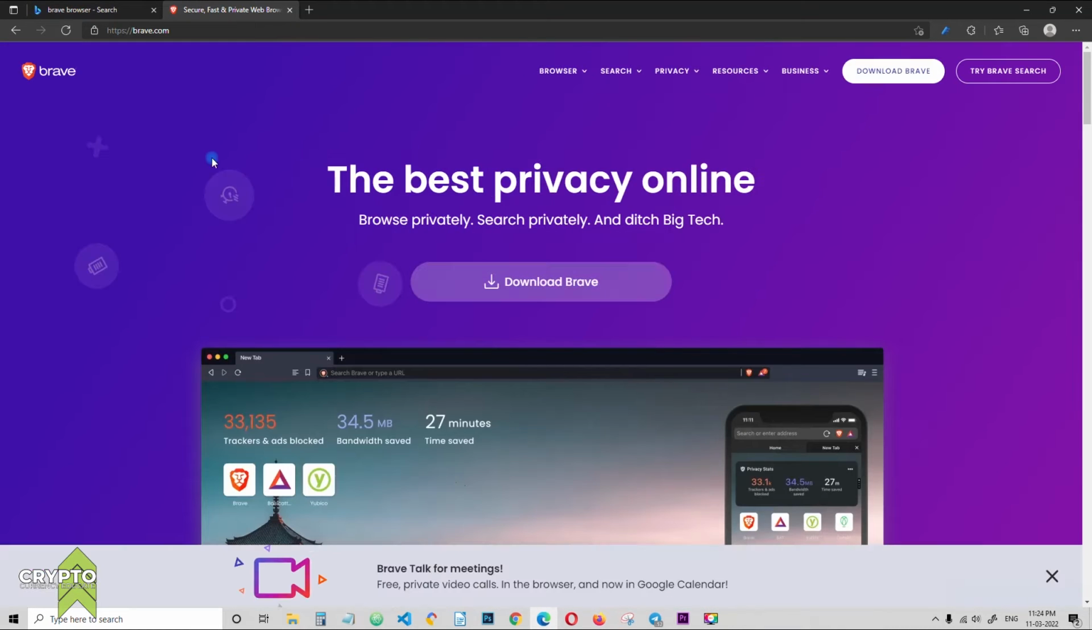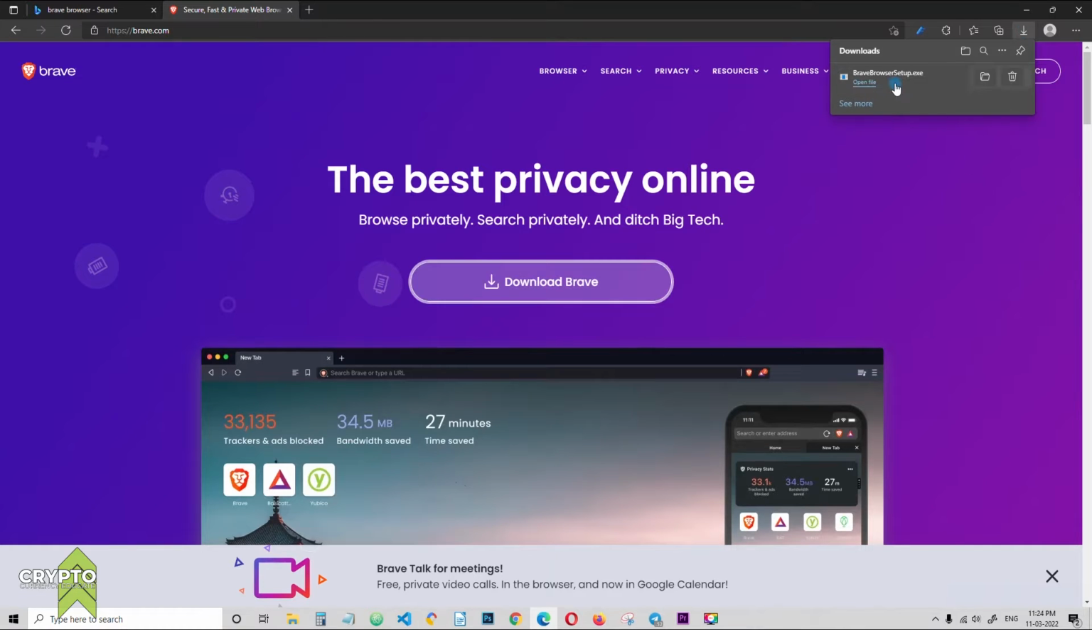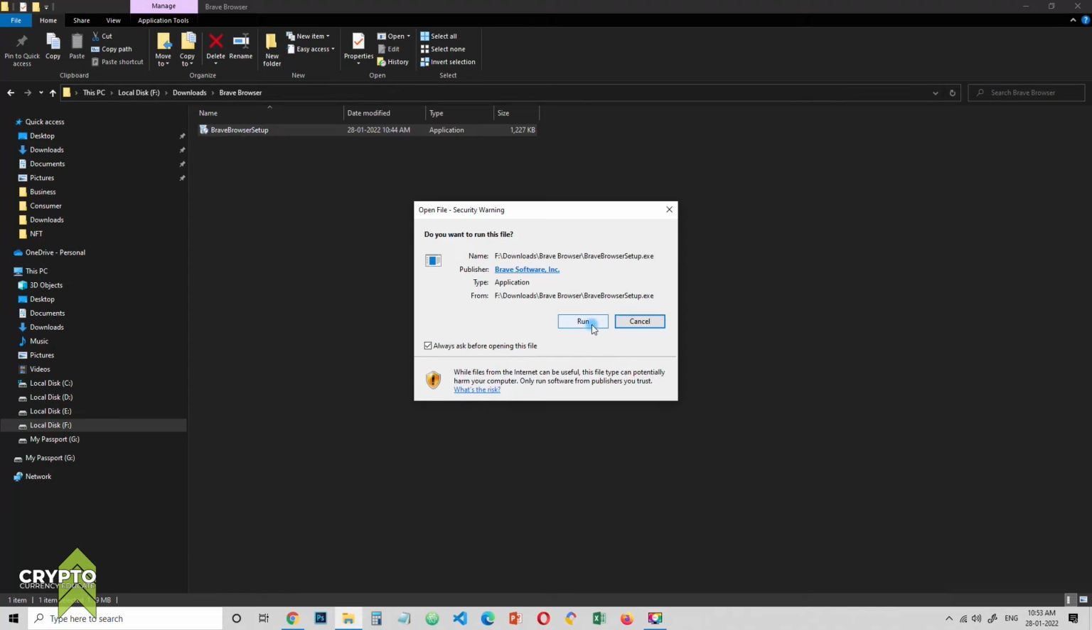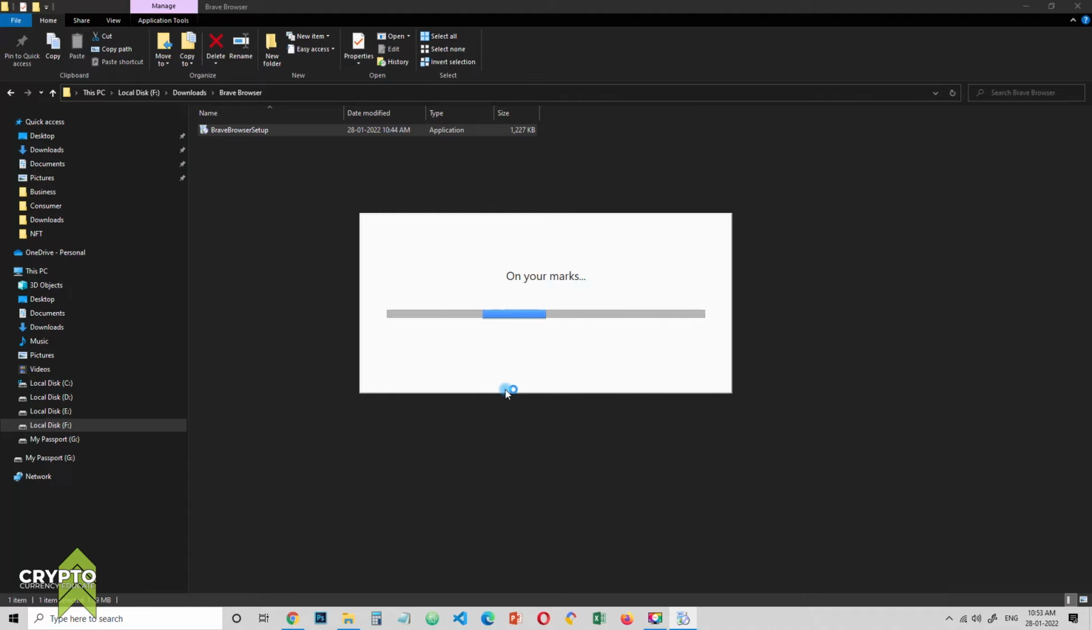In today's video, we will check out how to earn cryptocurrency using a browser called Brave web browser. Search for Brave browser on your search engine, click on the first link that appears, and then simply click on download Brave. Now go to the file location, run this file. The installation will take some minutes.